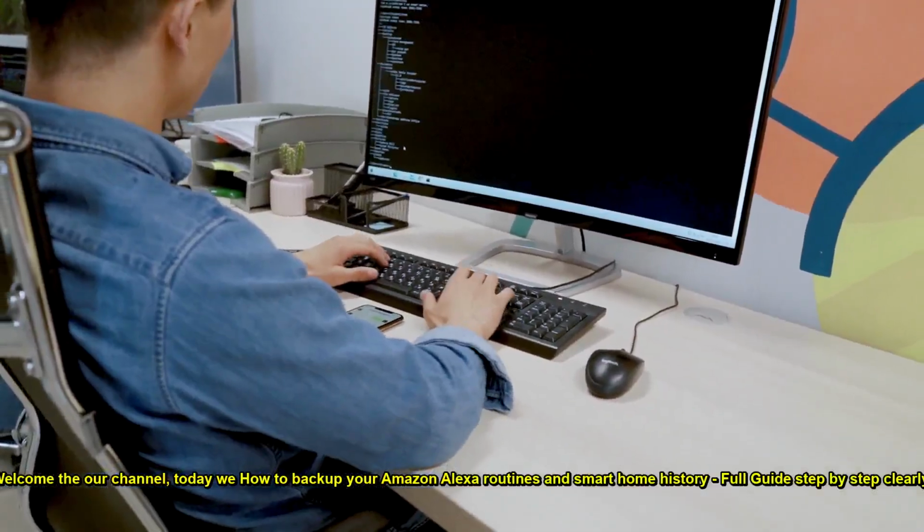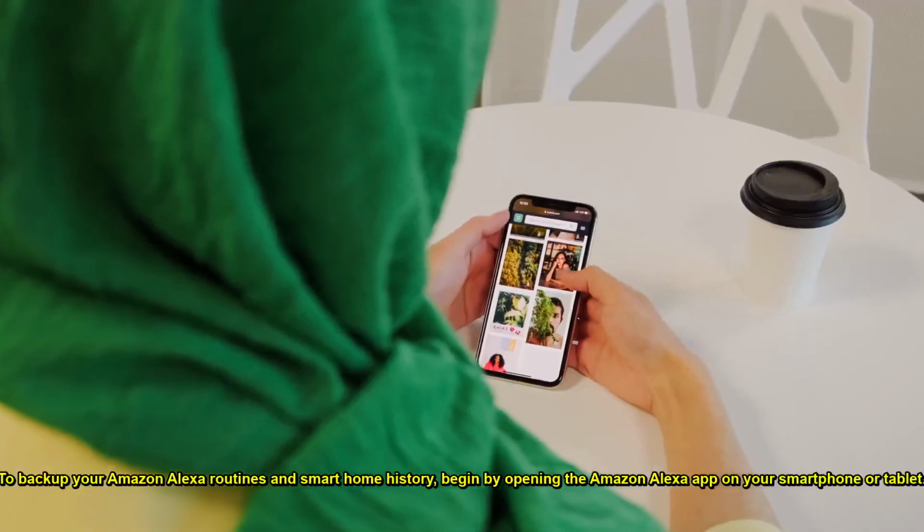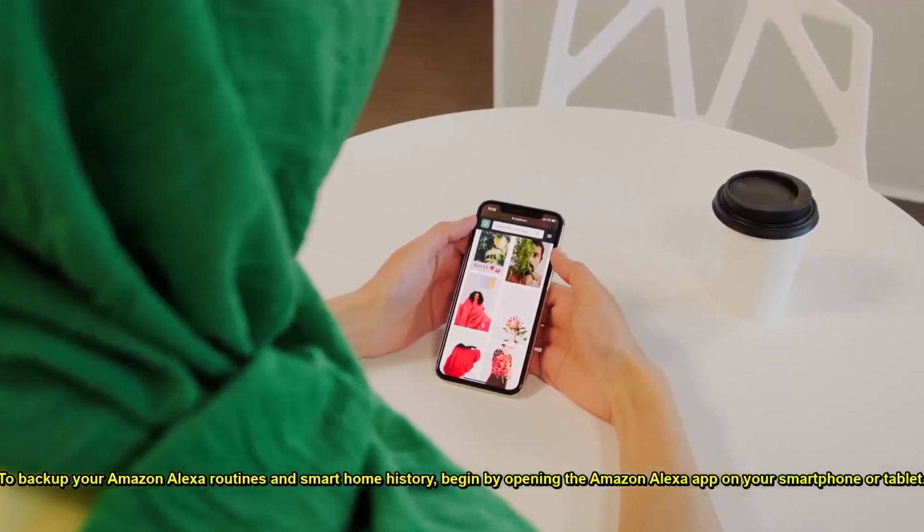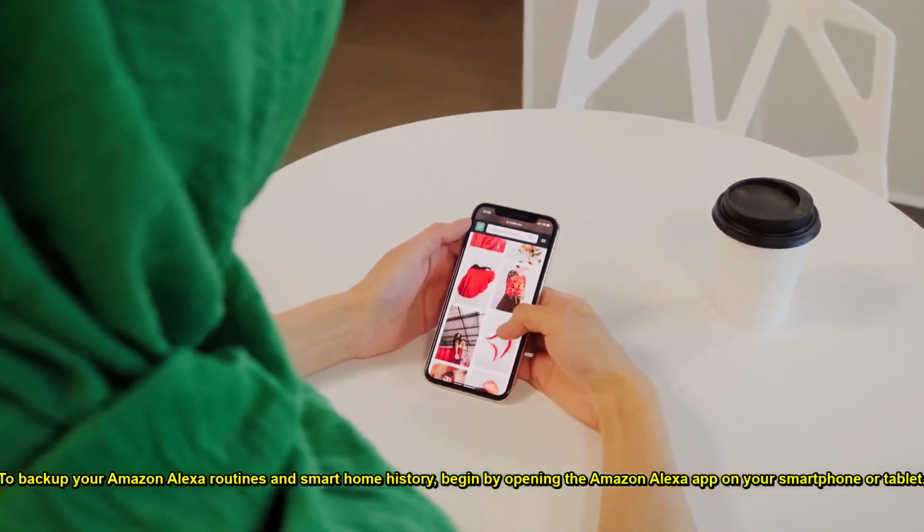Today we show how to back up your Amazon Alexa routines in smart home history, a full guide step by step clearly. To back up your Amazon Alexa routines in smart home history, begin by opening the Amazon Alexa app on your smartphone or tablet.